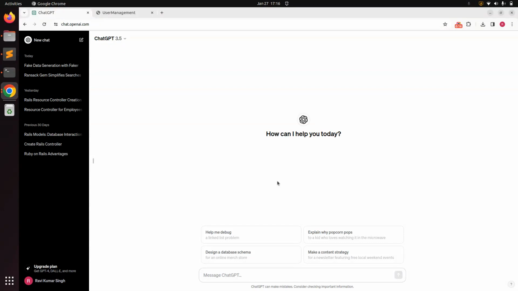In the last lecture, we used ChatGPT to guide us on how we can generate fake data for our Active Record model. We did this using the Faker gem for our employee model, and now we have more than enough data, 1000 employee records in our application. In this lecture, we will use ChatGPT to guide us on how we can export all the data in CSV format. Let me tell you why we need this kind of export feature.